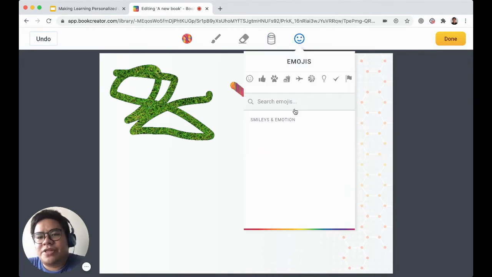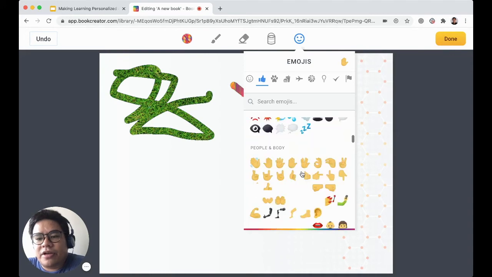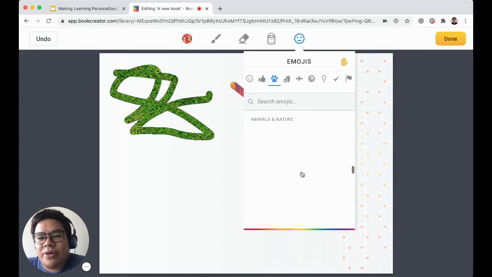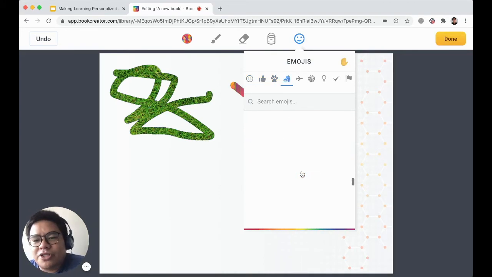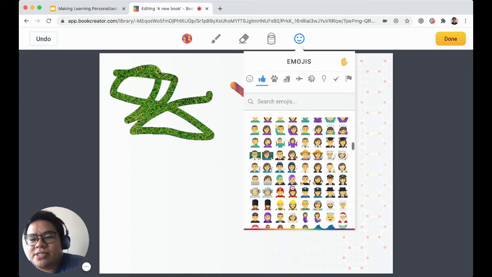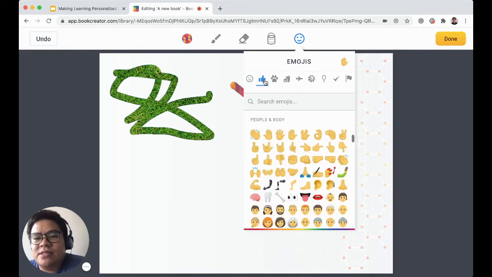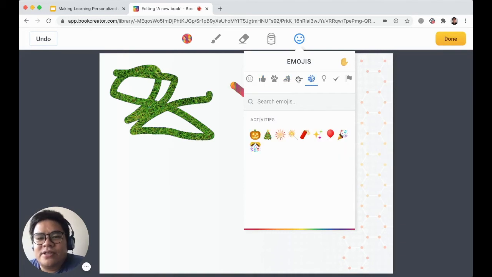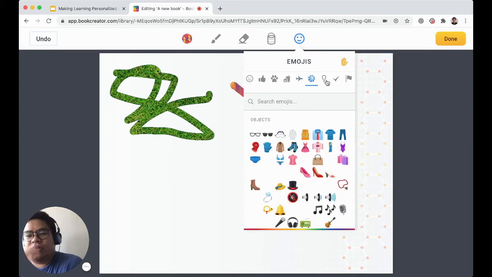We can even insert emojis onto our Book Creator, which is all available here. So we have all of the emojis that we commonly use, and this is great if you don't want to keep on uploading pictures or using Google image searches. We can use these emojis that are now readily available as well. So we have animals, people and body, food, sports or activities, travel and places, different icons or objects as well.